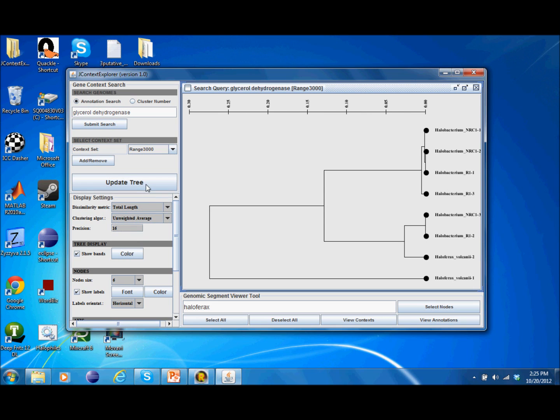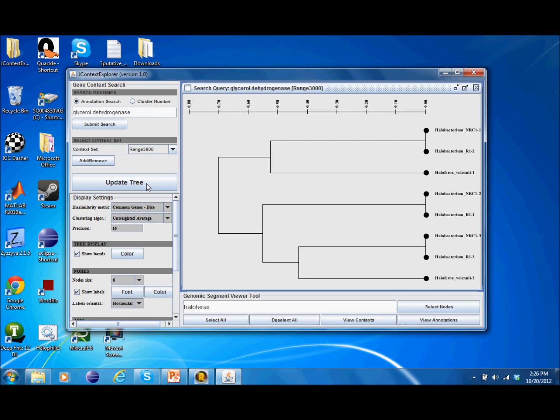dissimilarity metric. Now, depending on what you want to do, you might use a different dissimilarity metric. So some of them might look a little bit strange because they're not really appropriate for this data set. A really safe one here, because now we're looking at a range of 3000, the number of genes. We'll go ahead and use the common genes DICE metric. DICE metric is used to compare sets of things based on common elements.